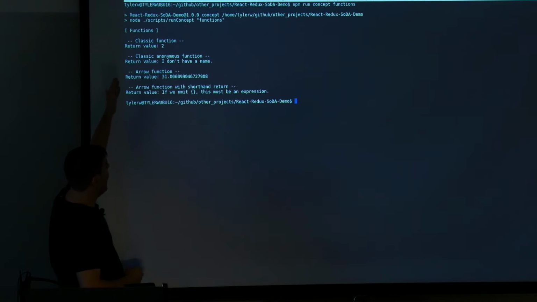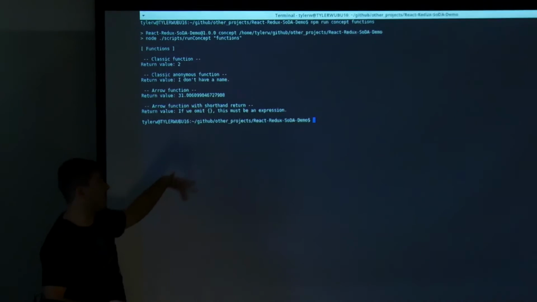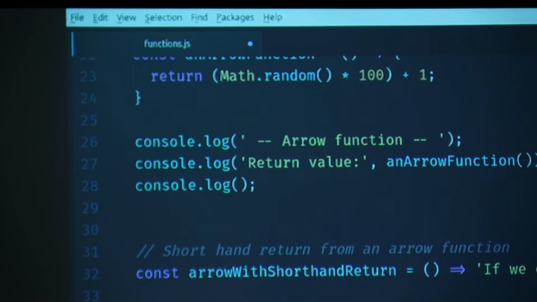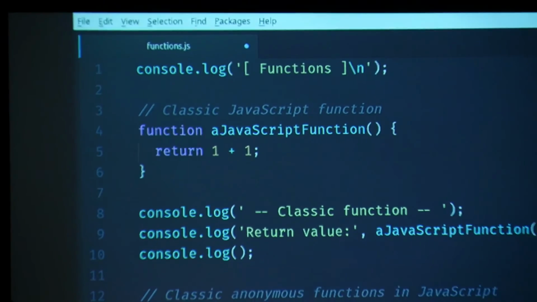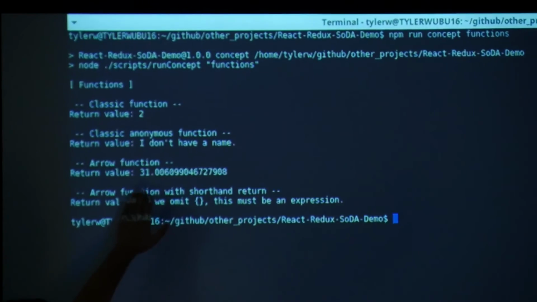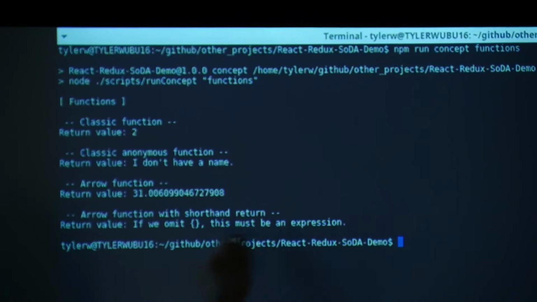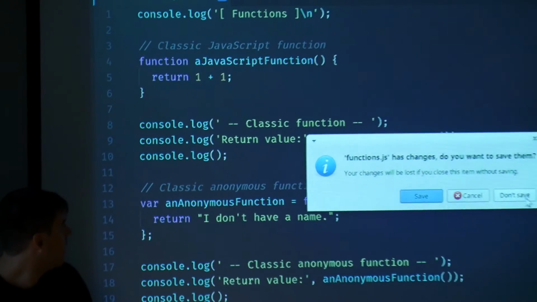So in this, we have our classic function, which had a return value of 2. Our classic anonymous function, which has a return value of, I don't even have a name. And we can see those are our expectations. And here we received some random number, 31, for that arrow function we declared. And finally, we received that string in the bodiless arrow function. So that's the first bit of syntax. I'm going to teach you guys about ES6 today. So why don't we go ahead and move on to the next one.